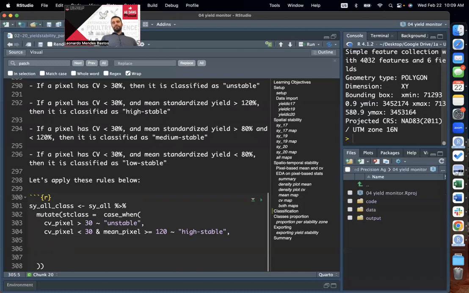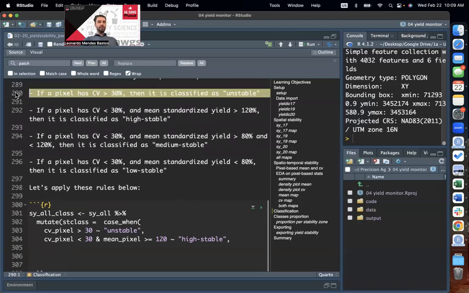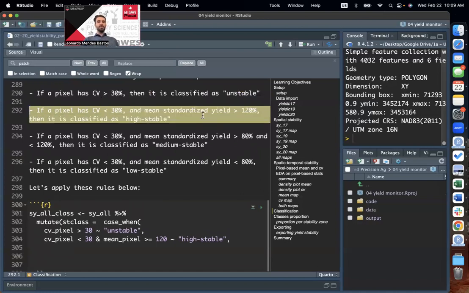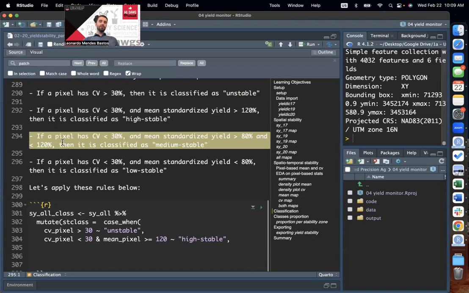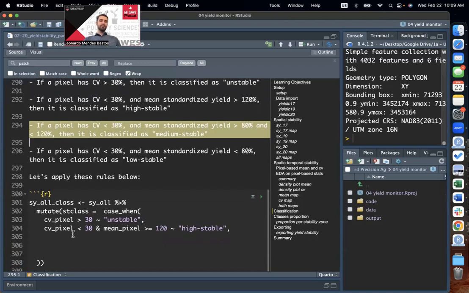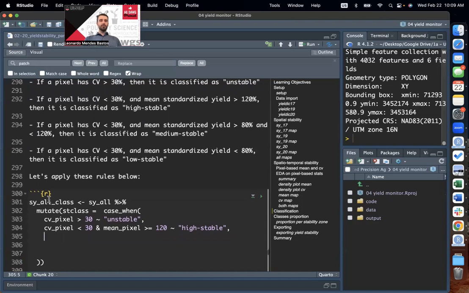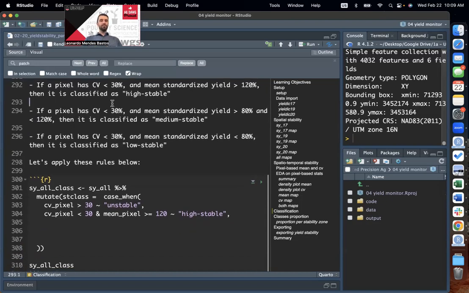Okay, so let me ask someone else now. This is probably the most complex one, even though it's not super complex, but it's the most complex of the ones that we're doing here. How would you specify the third condition? So we did this one already: if CV greater than 30, then unstable. We did the second one, which is CV lower than 30 and standardized mean greater than 120, then high stable. Now the medium stable is perhaps the most complex of the ones we're doing to turn into code, even though it's not terrible. So maybe a couple of different people can help me here just to think through this.